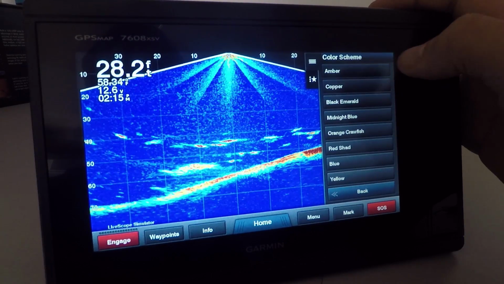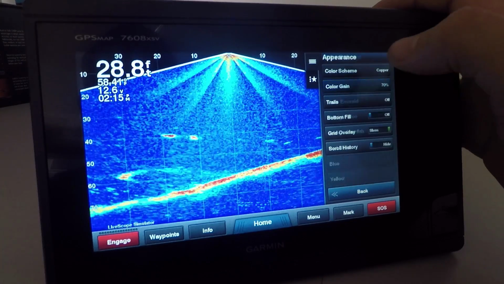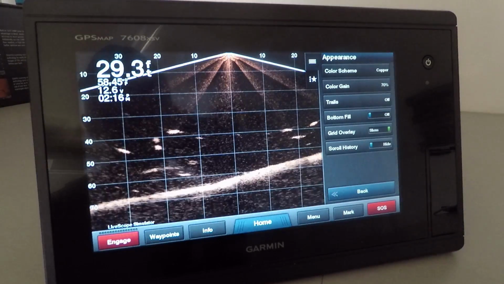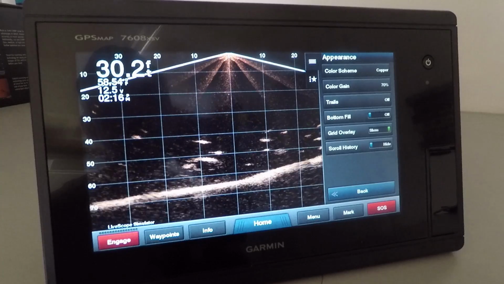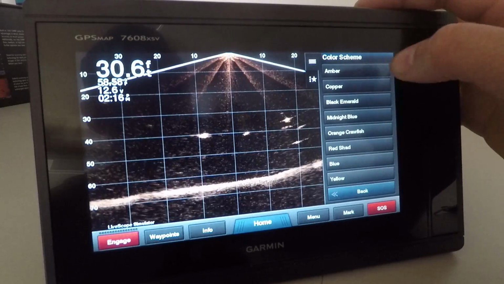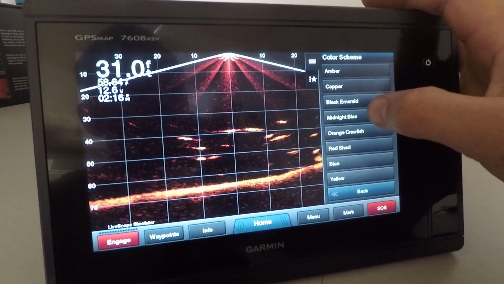Now, if you want to see bottom structure and get those really good quality images of fish swimming down below you, that's when you're probably going to want to go to one of these more grainy colors, like the amber, the copper, or even the midnight blue.